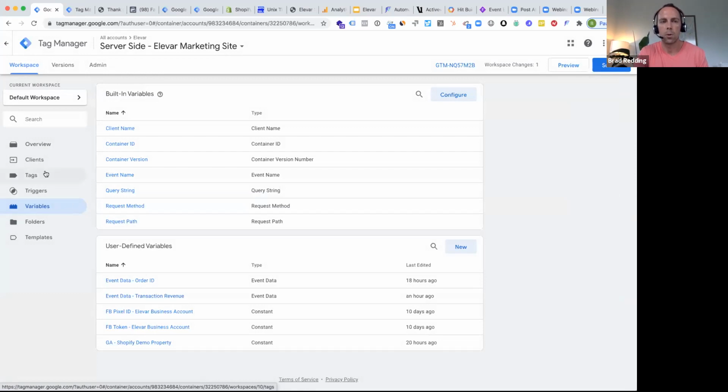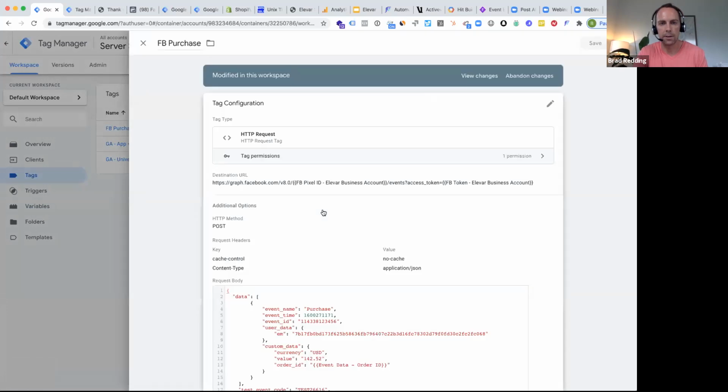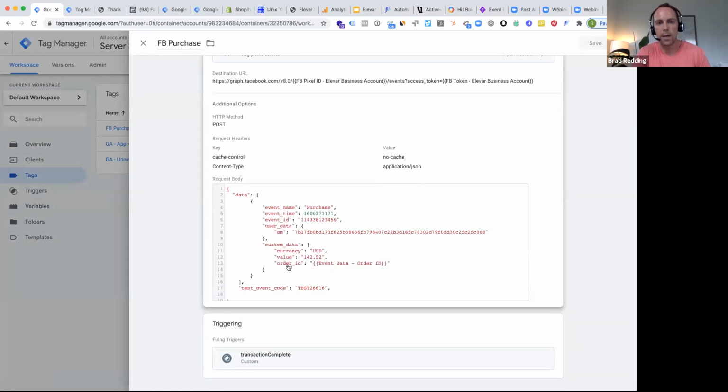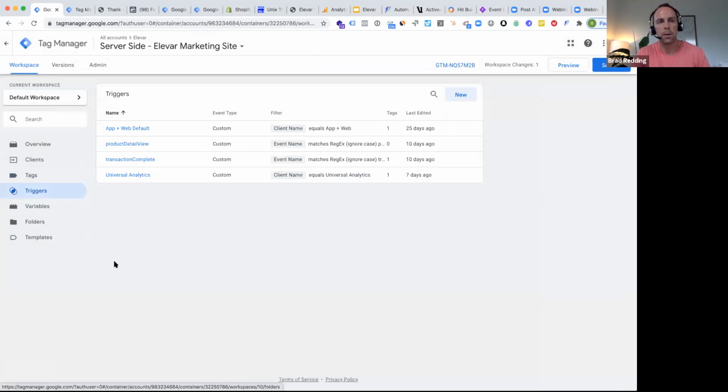So if we were to go into our Facebook purchase tag here, and you can just look on the screen at the order ID, this is the Conversions API request, it's using a variable, and some of these others are hard-coded for demo purposes. But even though the UI is a little bit different, the concept is still the same, and that's really what I want to make sure that y'all walk away with.